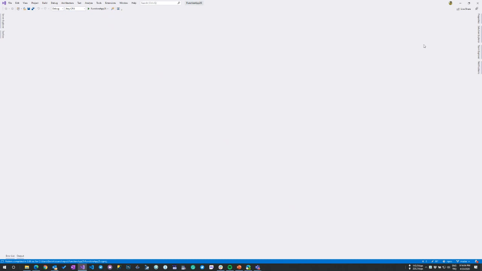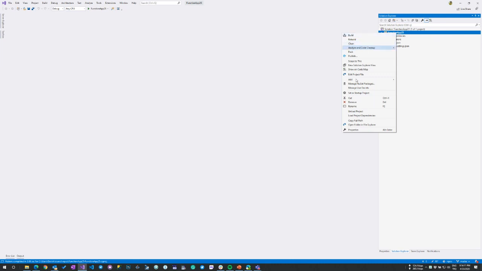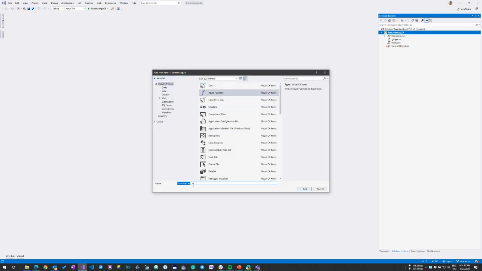So I've got Visual Studio here. I have my empty Azure function. The first thing I'm going to do is right-click and start building some functions. When I say add new Azure function, I will have the screen where I'm going to give it a name. I will call it Orchestration sample. Okay, and add.